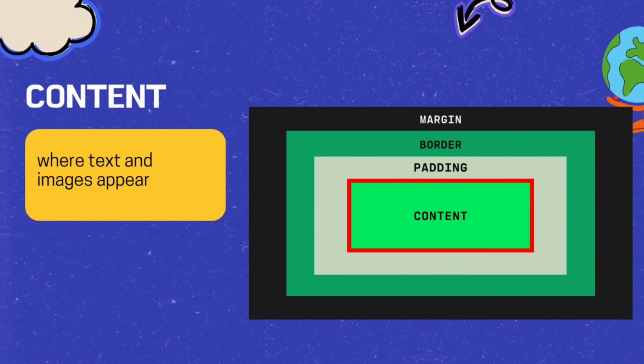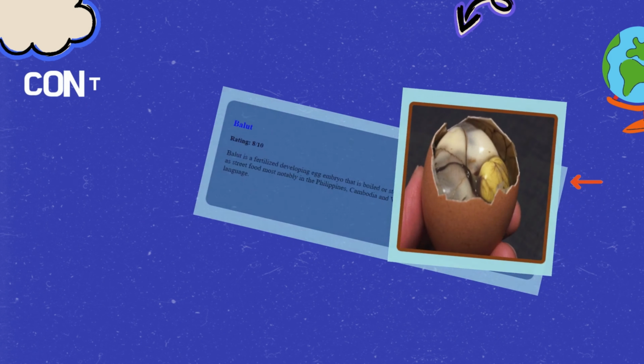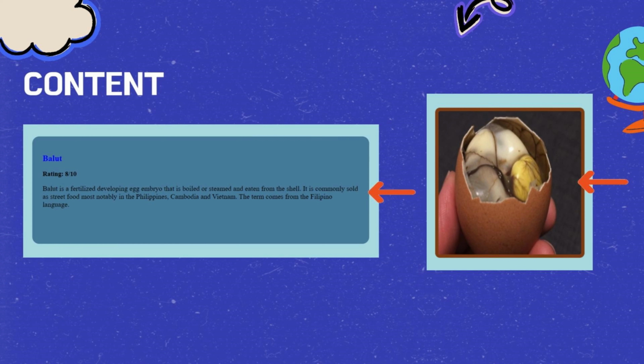Content contains the text and images that appear in your website. On the left part, your box model may contain texts, and on the right side, your box model may also contain images or any multimedia elements.